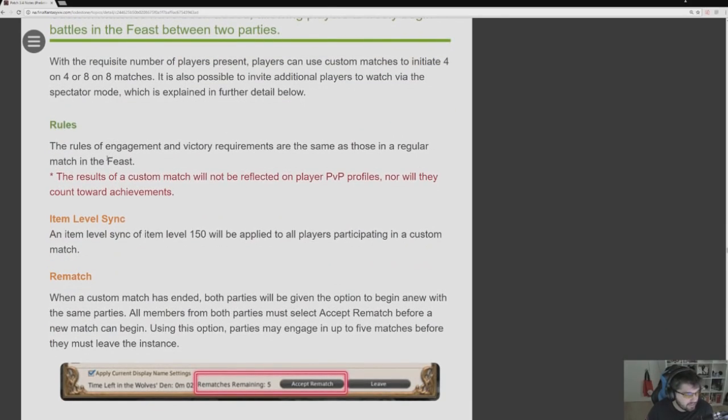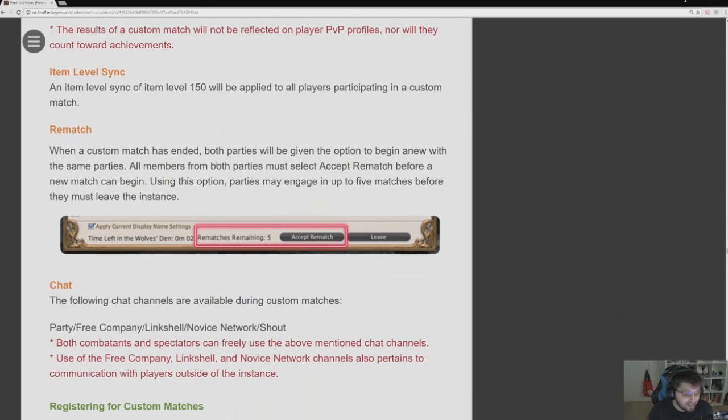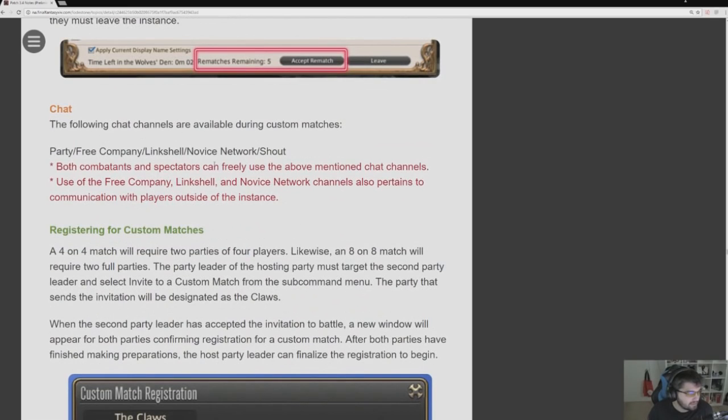The rules of engagement are the same as those in the regular matches. Item level sync is the same. There's even a rematch button for if you want to do like best out of 5. That's pretty nice for custom matches.